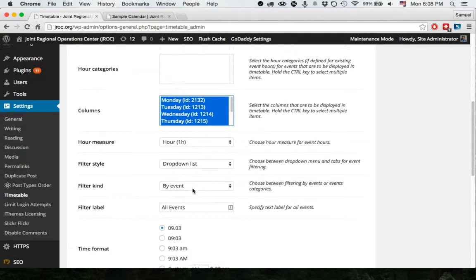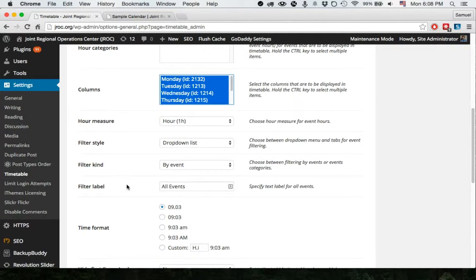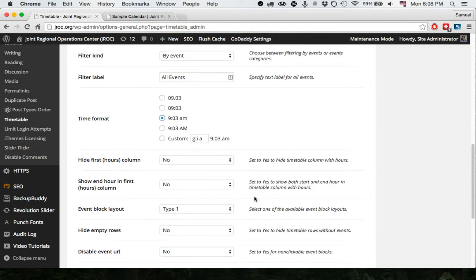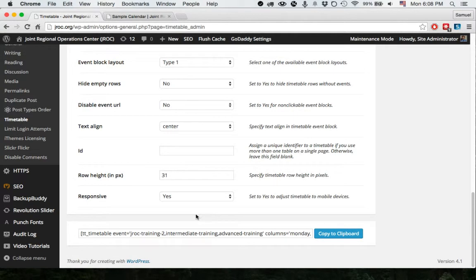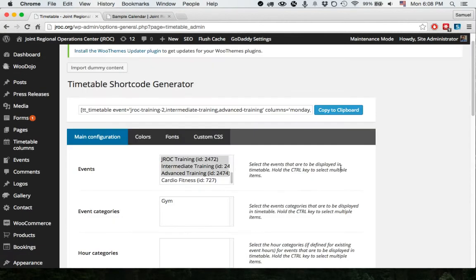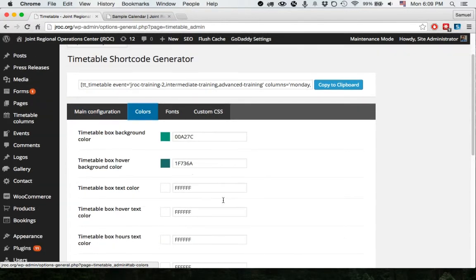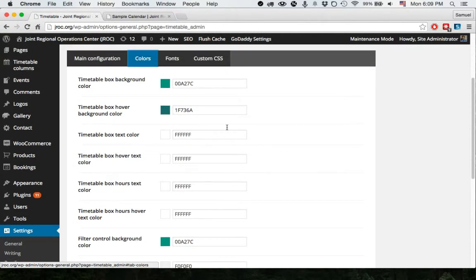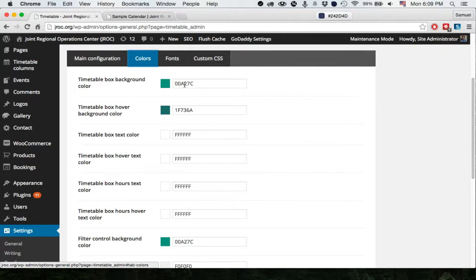And the filter style, we'll keep that as drop down, and these other options we're not going to change at this point, but the time format, we'll go ahead and add that to an AM. And the rest of these options I'm just going to keep the same. So now that I'm finished with that screen, I'll go ahead to the colors section, and these are the default colors that this plugin chooses for a calendar, but I've already picked out some colors that I want to use for this, so I'll go ahead and put these in.